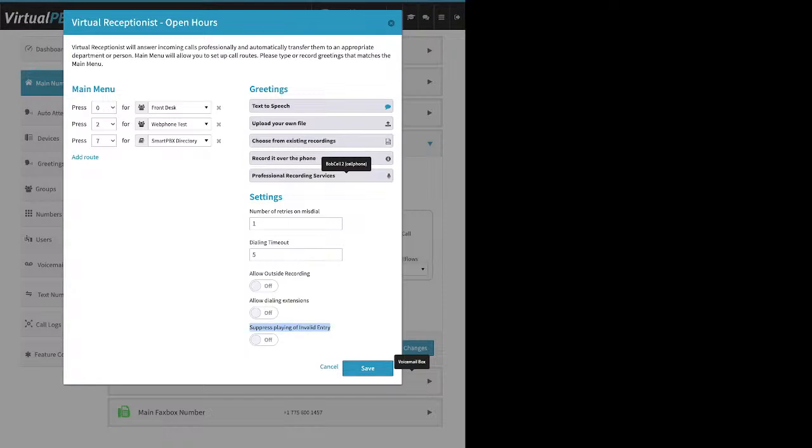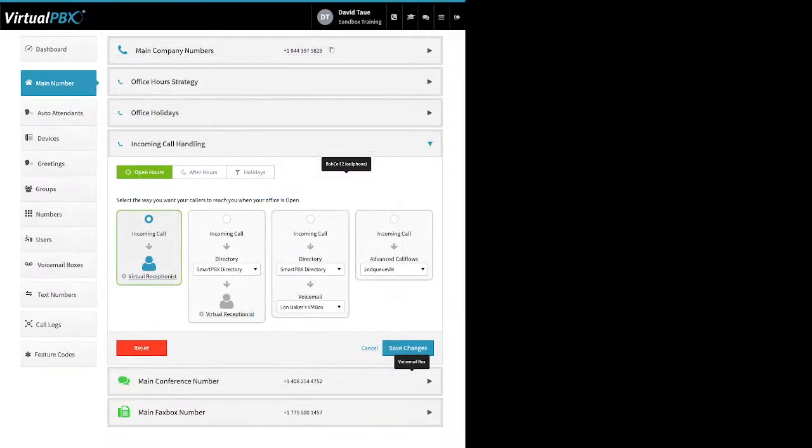And then lastly, we have suppress the playing of invalid entry. So if you don't want that message to play, saying we did not recognize your entry, then you would turn this on. So any changes you make to the main menu, the greetings, or the settings, you click save, and then save changes here. You're clicking save twice.